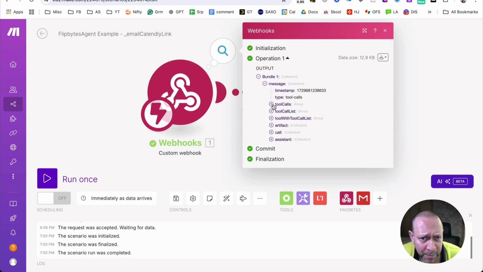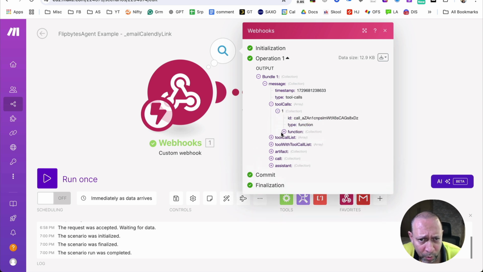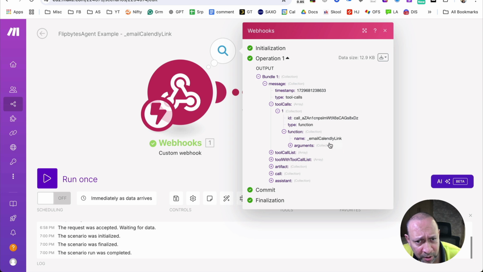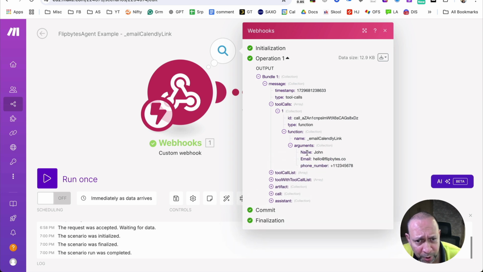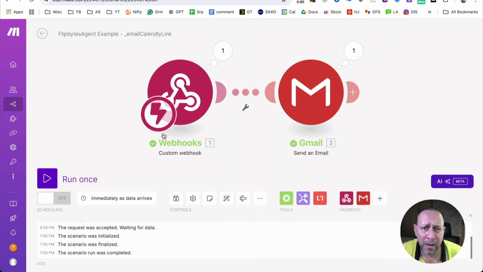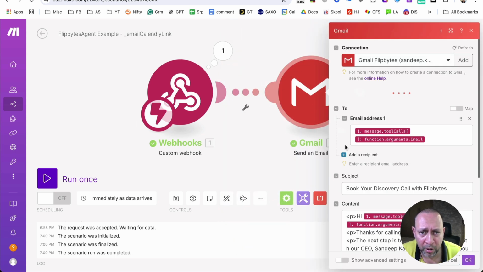It has a timestamp, it has tool calls. If you keep on opening it, it has all the details. So this is the function, and there's the argument. You have John, you have hello@flipbytes, and you have the phone number as well. And now this is sent to your Gmail.